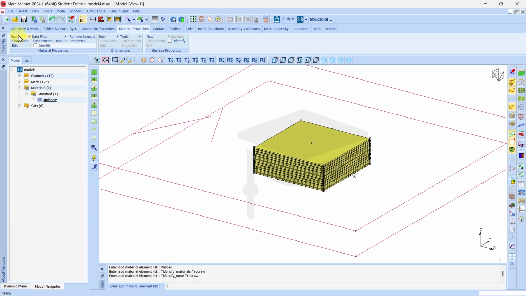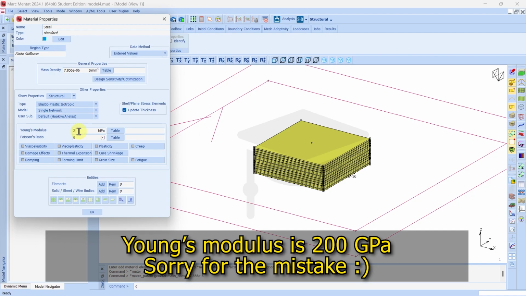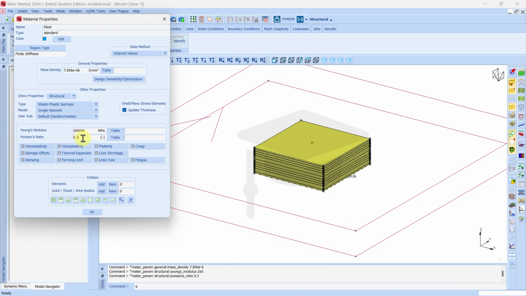Okay, let us also define the steel properties. So steel, the mass density is 7.56 E-6. The Young's modulus is 200 megapascal, and the Poisson's ratio is 0.3. Okay, we don't have to add the elements right now because the carcass layer and the belt layers have different rebar orientations, so we are not defining them here.